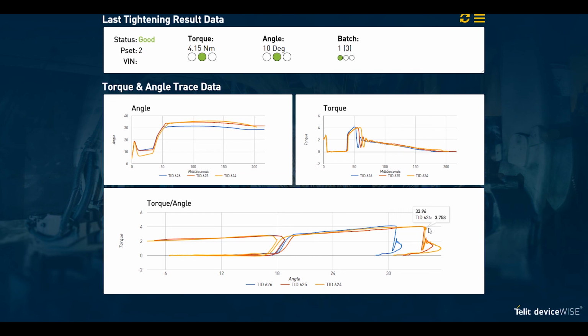So I hope you guys enjoyed this demonstration of deviceWISE and the Atlas Copco driver.